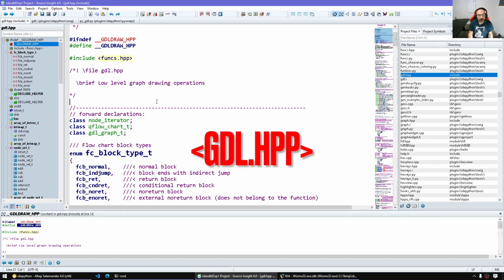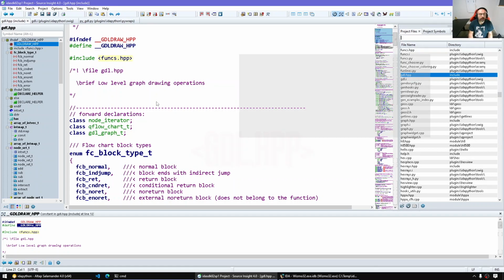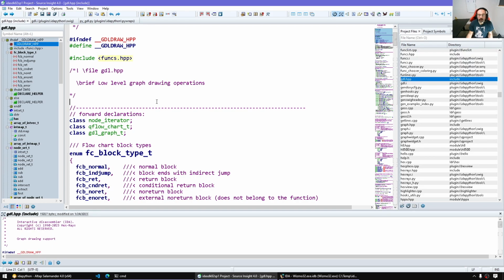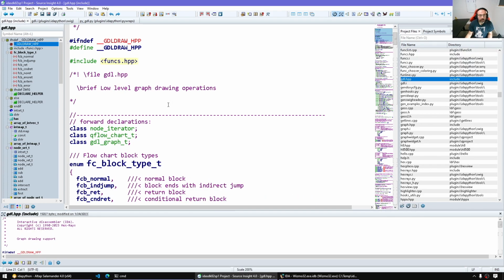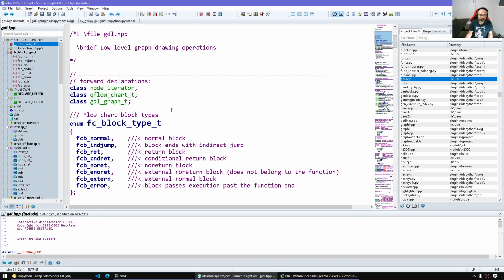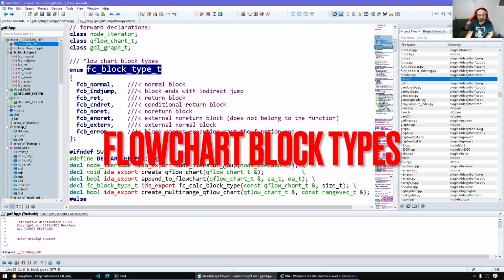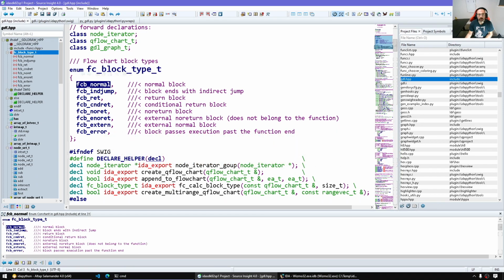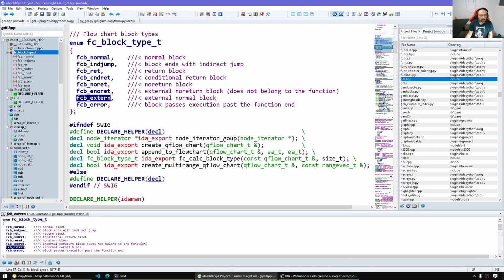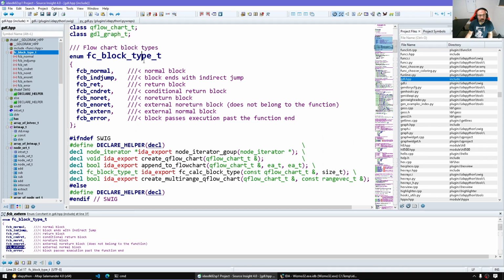As usual, I refer to the SDK file. In particular, we're gonna be looking at the gdl.hpp file. And that's the file where we have the flowchart functionalities. So we have something called block type, for example. Is it a normal block, indirect jump, return, external block, extern? We'll see how that manifests basically.